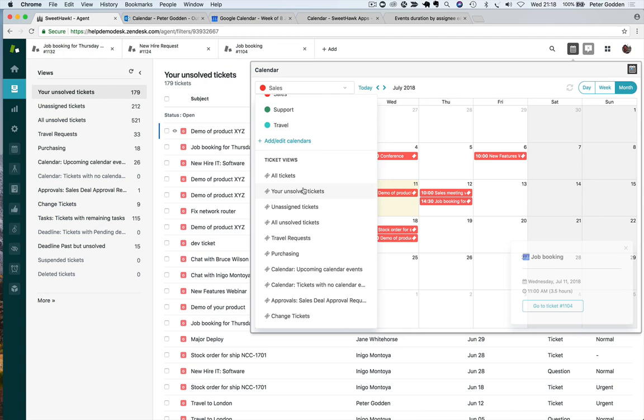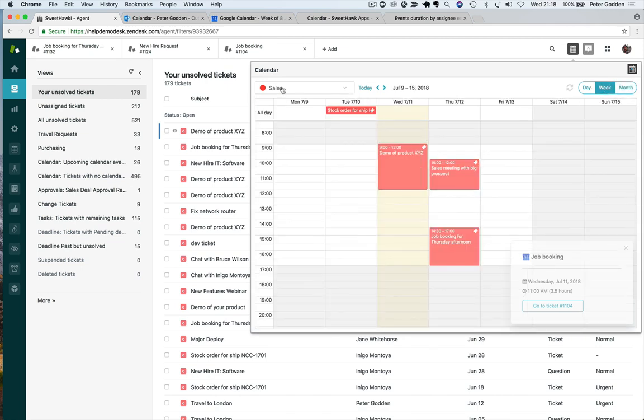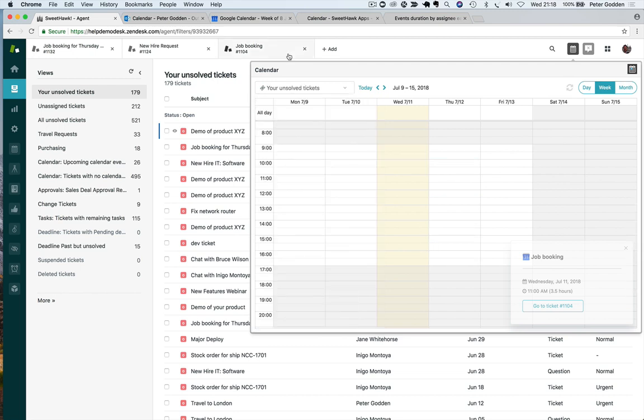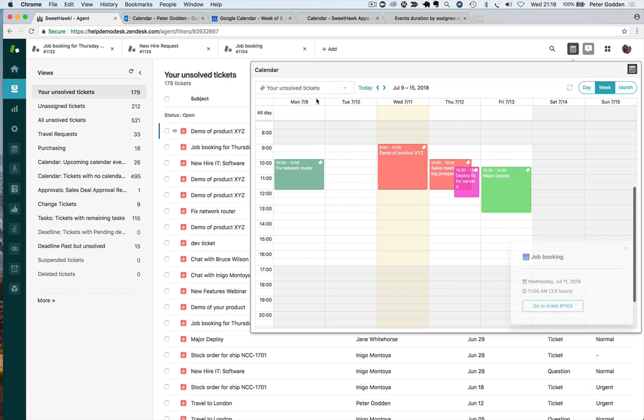And so say, for example, I wanted to see all of the events, we'll get the week there, all of the events on tickets that are assigned to me. I can just click on the Your Unsolved Tickets view, and it's going to say, hey, here are your events, and I can go, oh, wait a minute, I've got an event on the development calendar that's overlapping with an event on a ticket that I've got assigned for the sales calendar.